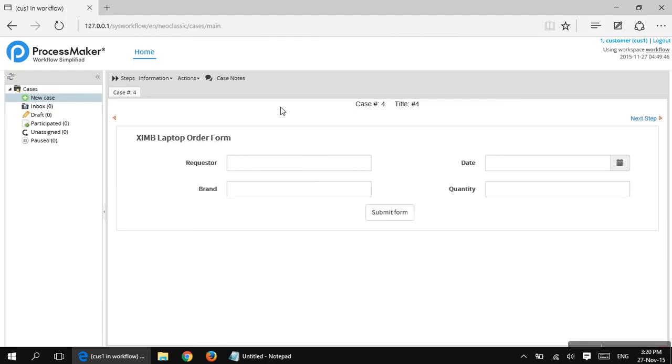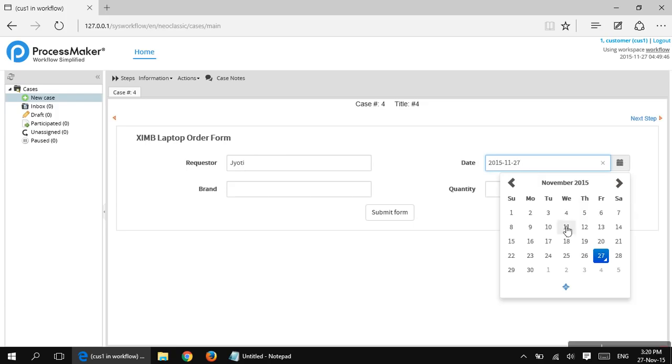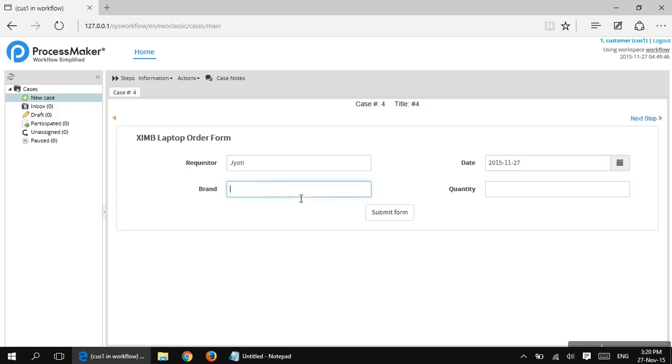Now we can see that we had created this form. You remember the XIMB laptop order form, requester. I will type in my name, and the date would be, let's say, today's date, 27. Brand would be Lenovo, and quantity, let's say I need 20 laptops. So I'll just submit the form.